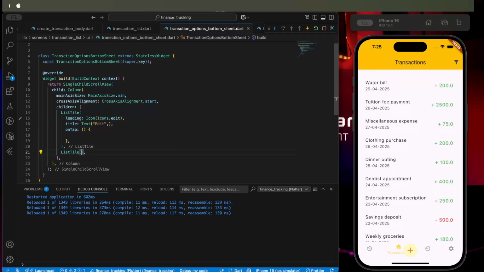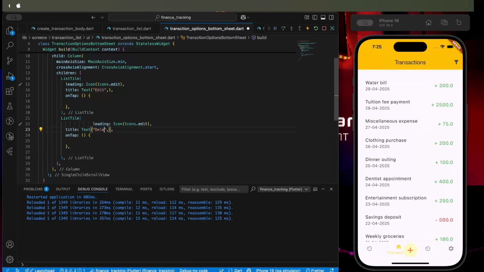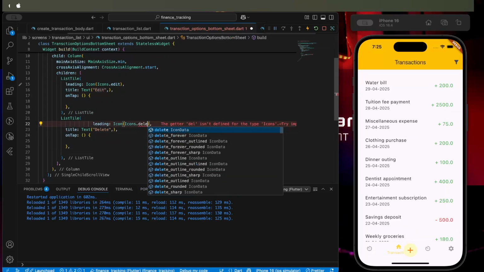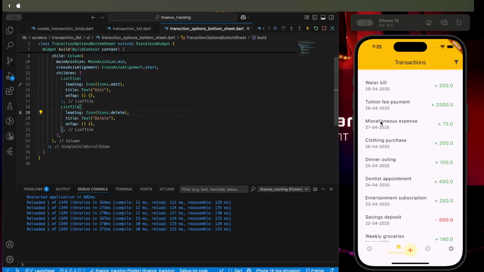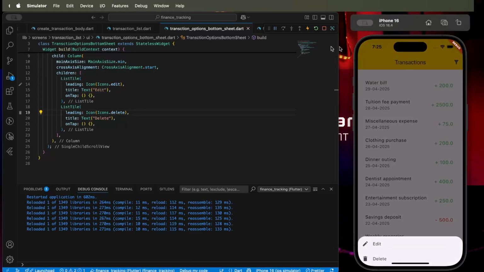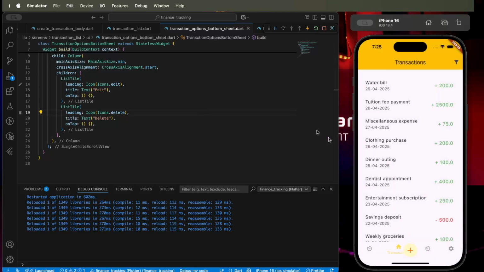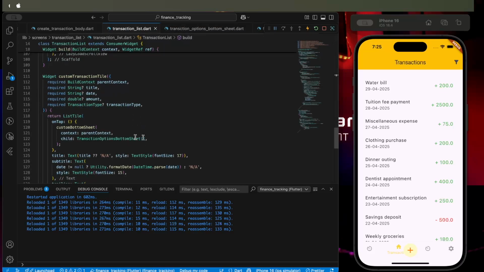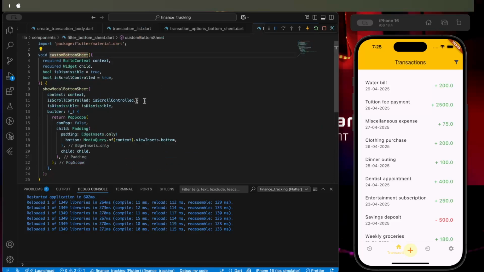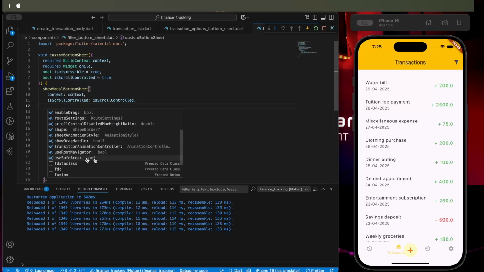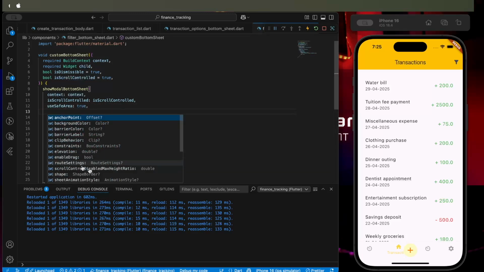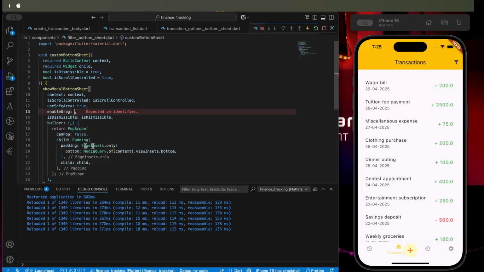Copy, just paste it here as delete, and delete. So we have added edit and delete. I forgot to add padding here. Okay, why is it not clickable? I have added here by default as true. I guess I forgot something like use safe area as true and enable drag.